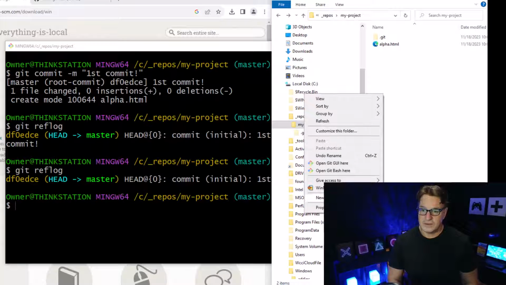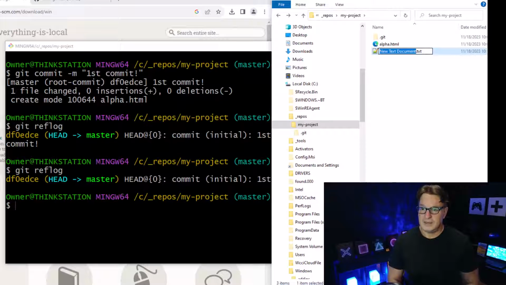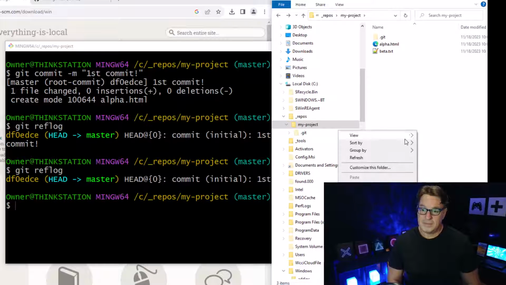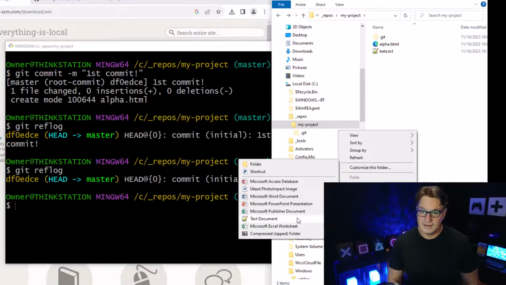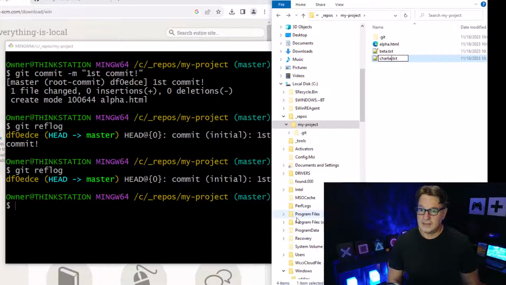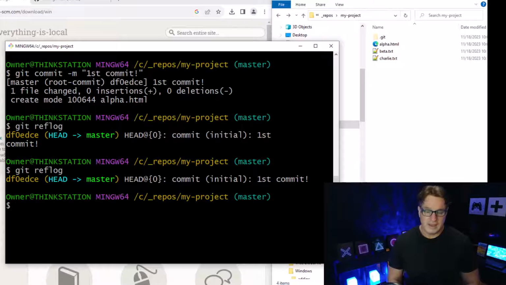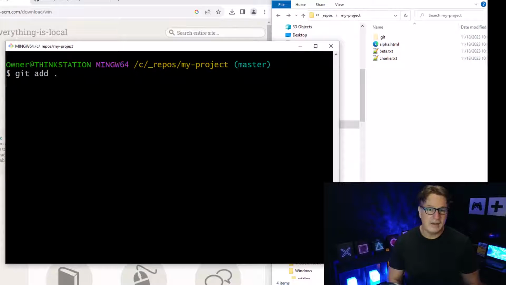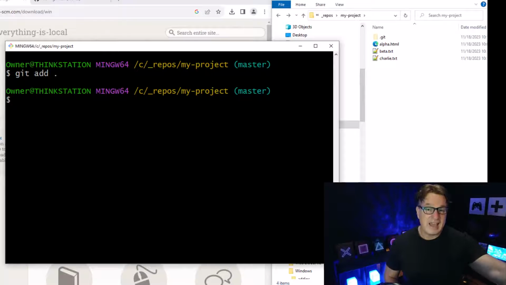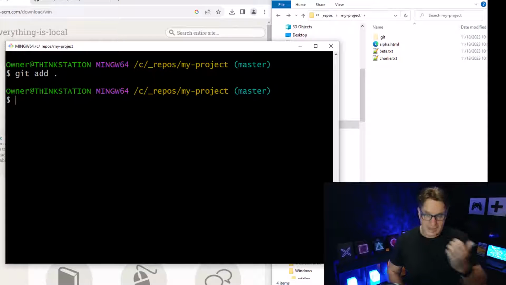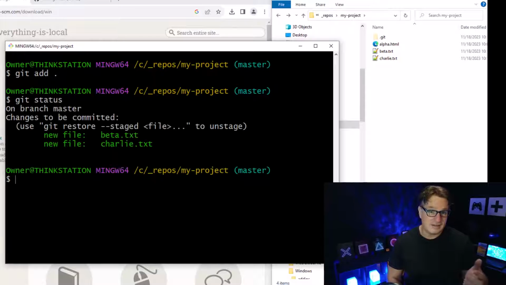So I'm just going to create a new text document here, call it beta.txt in this case. Maybe I'll create a new file and call it charlie.txt. I can now come over here and say git add. Git add dot means git add everything to the Git index. I can even say git status to find out what files have been changed, what files have been updated, and what files are staged in the index, added to the index to be made part of the next commit.